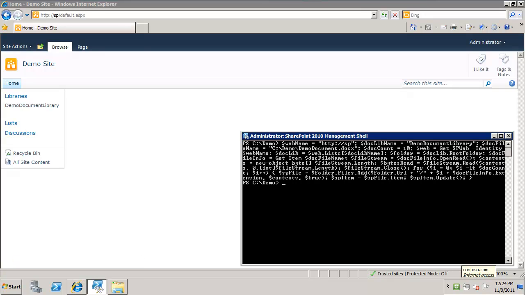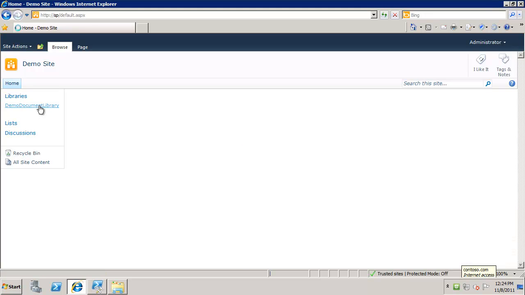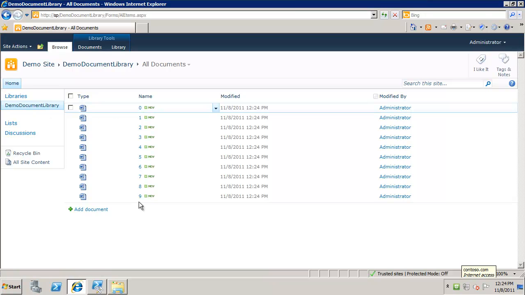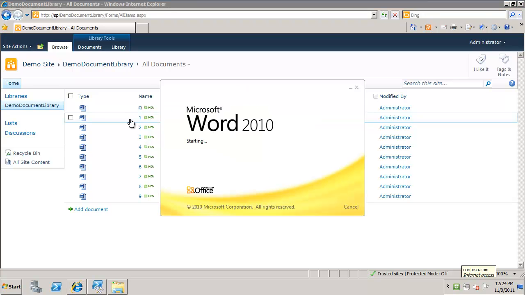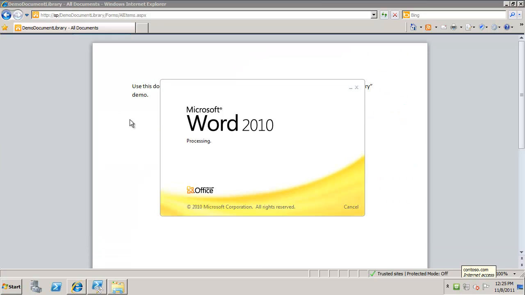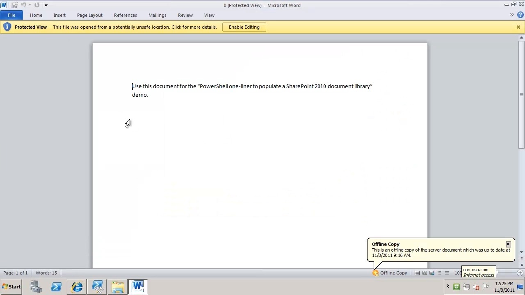Alright, so now I should have the 10 instances added to the document library. I will go back to the document library. I see those 10 instances. If I click on one of them, it will open Word for me, and I should see the content exactly the same as the one entered in the file I used as a template. Let's give it a second to load, and then we'll see the content. There we go.